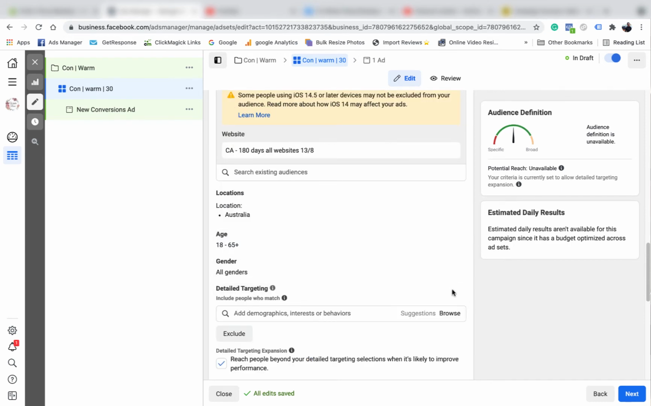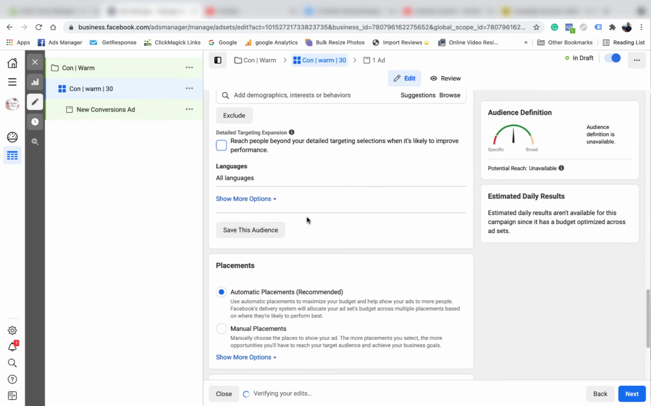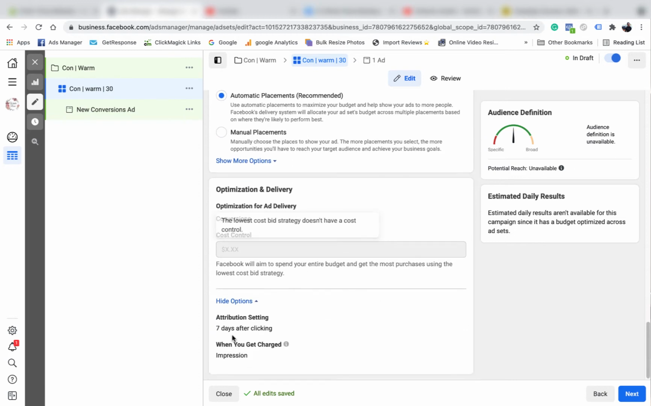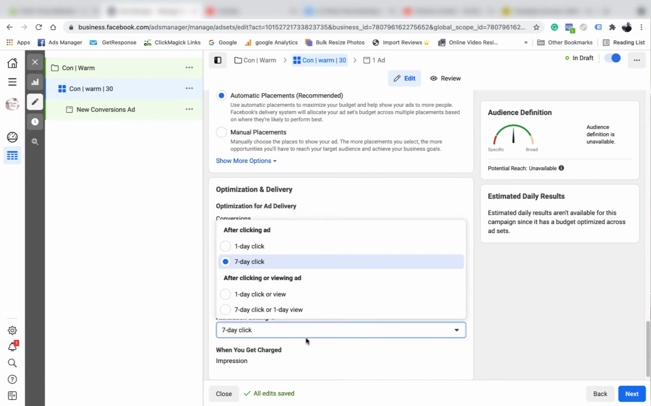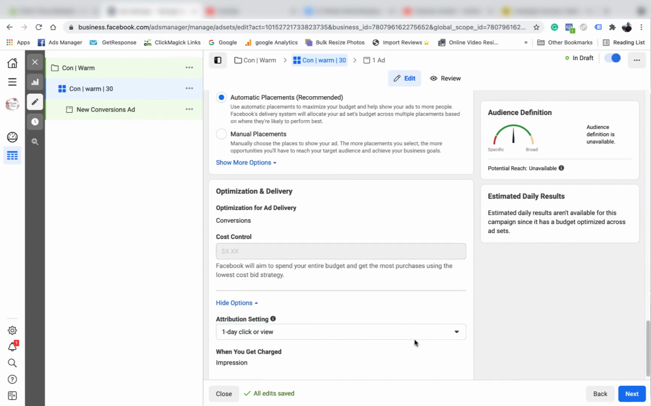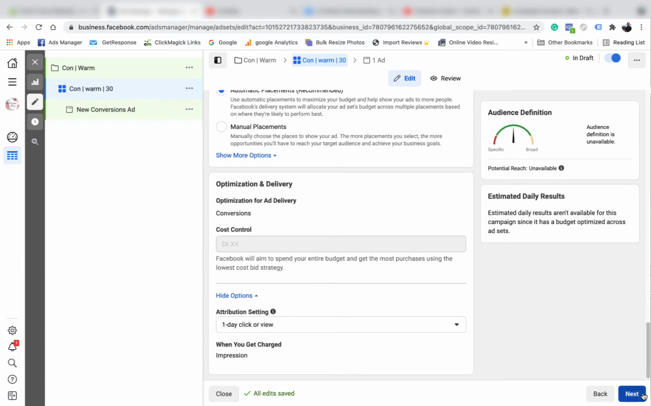I want to turn this off when it's a retargeting ad. Always turn that off. Come down here, leave that as automatic. I'm going to change this to a 1-day click on a retargeting ad. What I might do is copy this. Go next.